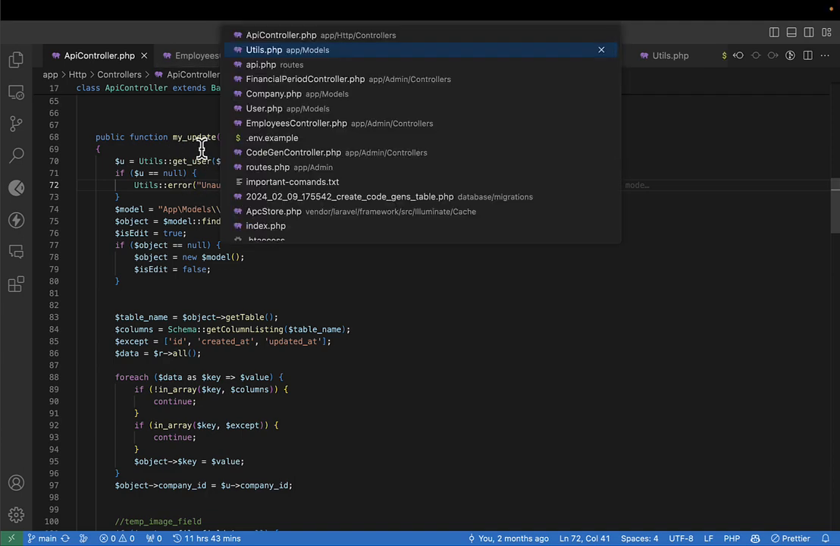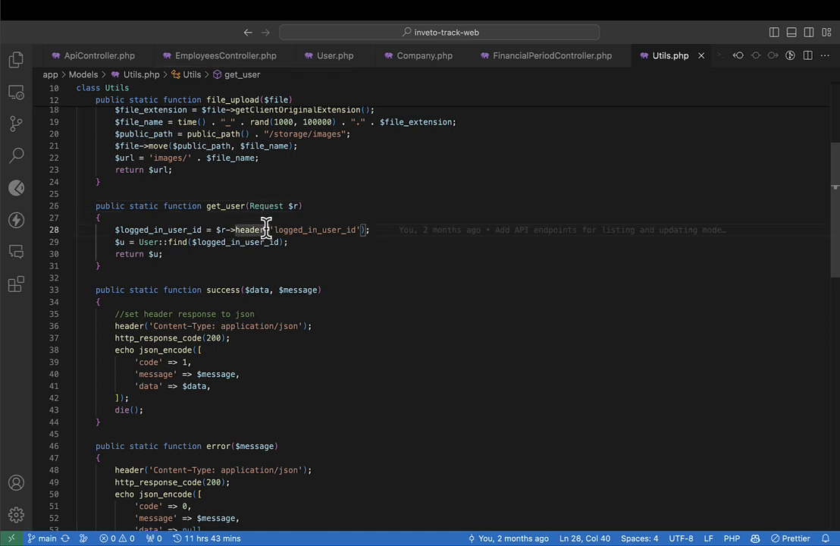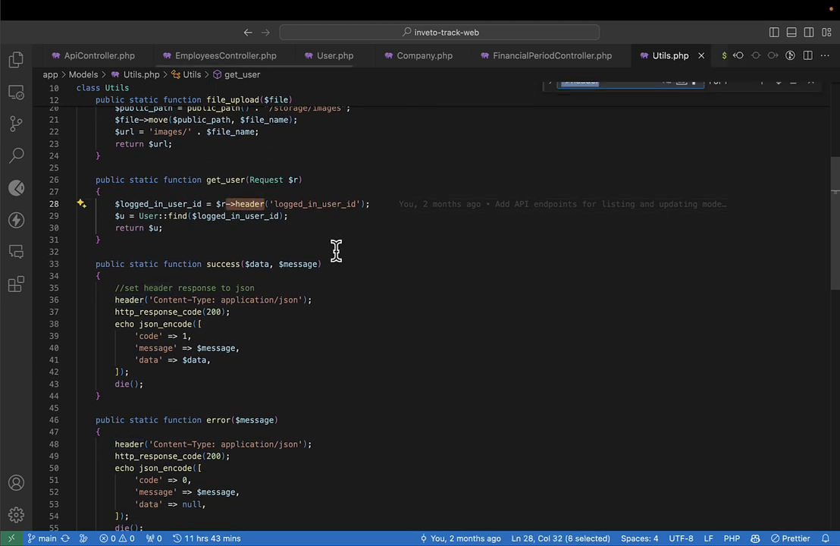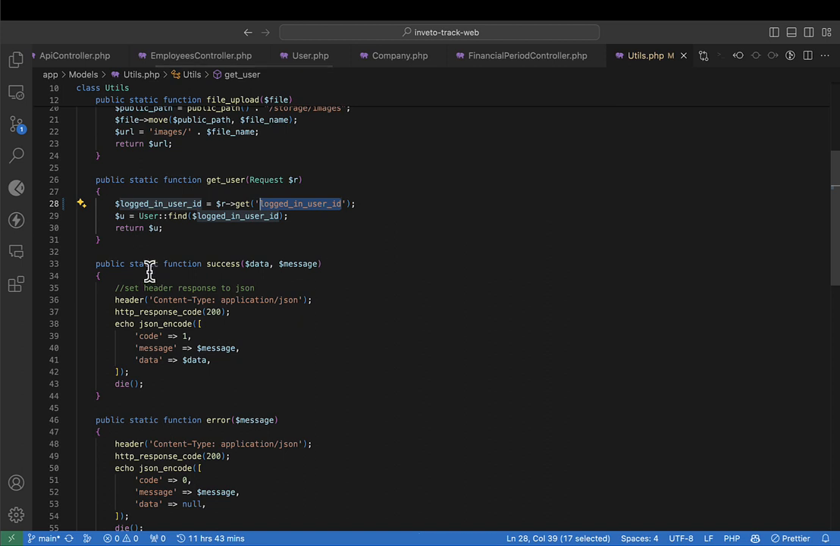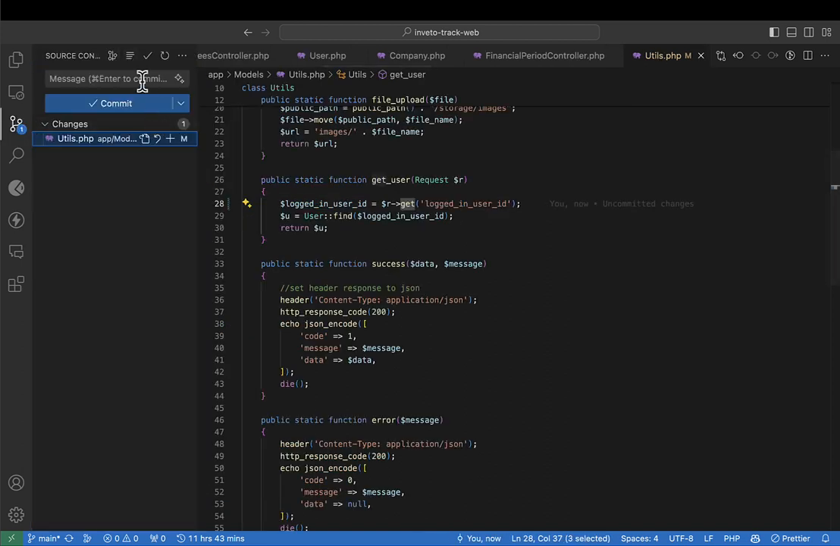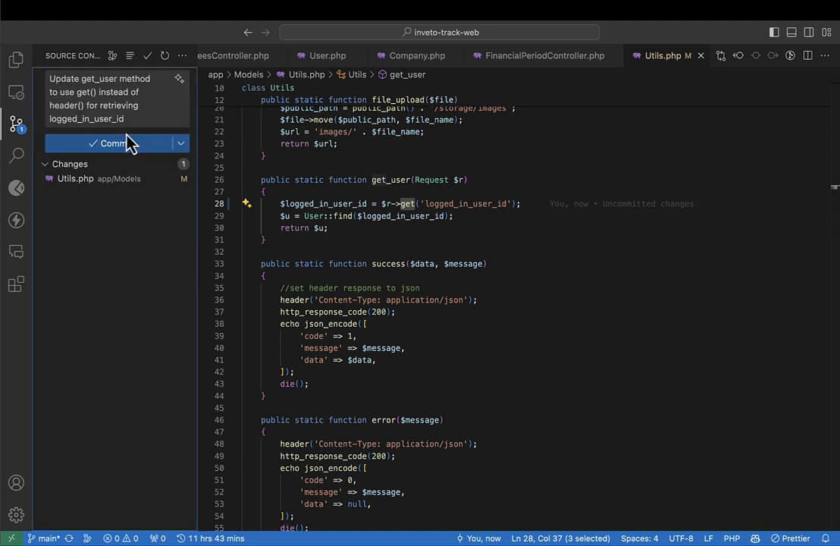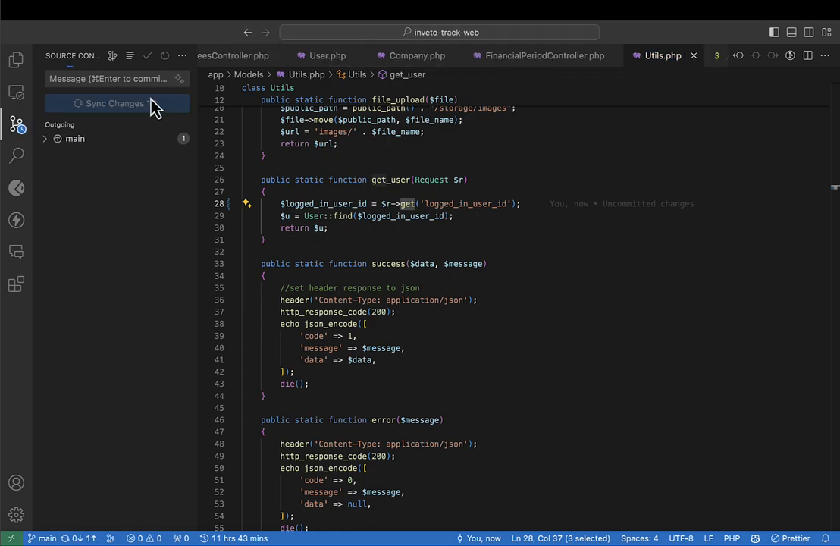So I believe my hosting is not handling the headers properly. So what am I going to do there? Let's see how many times I'm getting this header. Let me use the get, and I get that ID, whether it's in the header or what. So let's try to put get and you see. So let's publish. And you see. So I push. Now I come to my hosting.